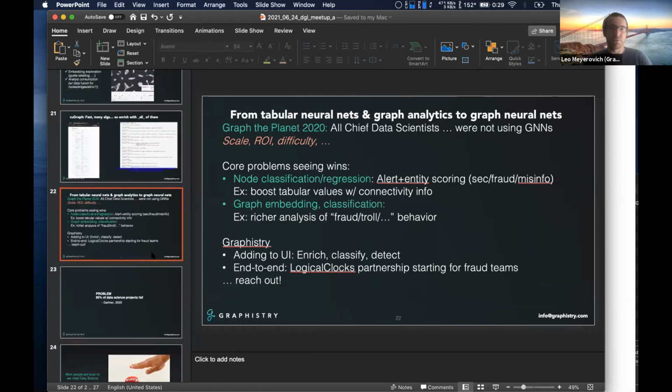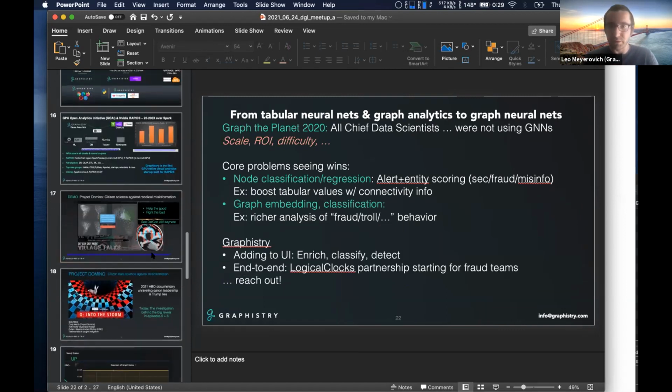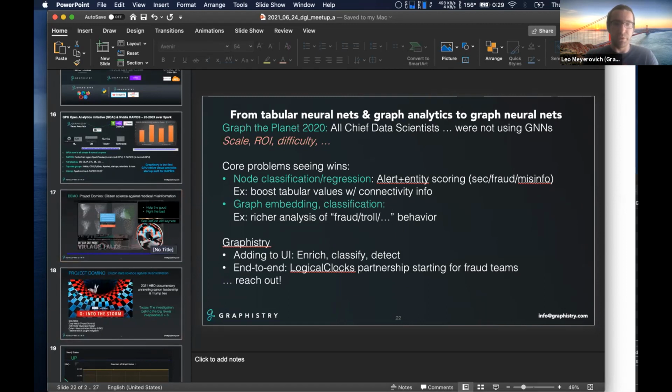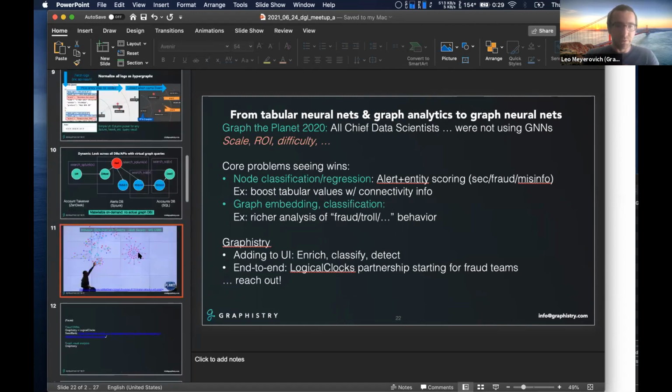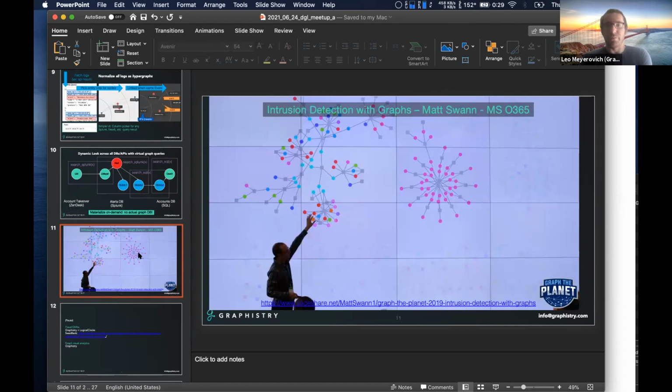So yeah, I want to jump to the Graphistry side. I want to talk a little bit about what we're seeing with graph neural networks. I mentioned Matt, who is giving a talk at our user conference, or community event, Graph the Planet. And this was just a year ago. We had a panel with, I think, 4 or 5 chief data scientists from across a bunch of billion-dollar companies. I asked, across security and fraud, was anybody doing graph neural networks? And for those companies, it was 0.